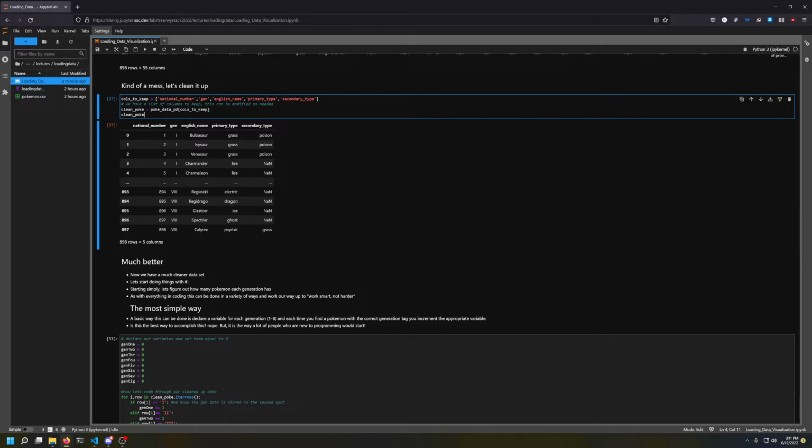Starting simply, let's figure out just how many Pokemon each generation has. And I've said it several times throughout these lectures, there's a variety of ways to do this, and I'm going to talk you through different ways to do it. But our ultimate goal is we want to work smarter, not harder. We want to use the tools that are there to do things for us.